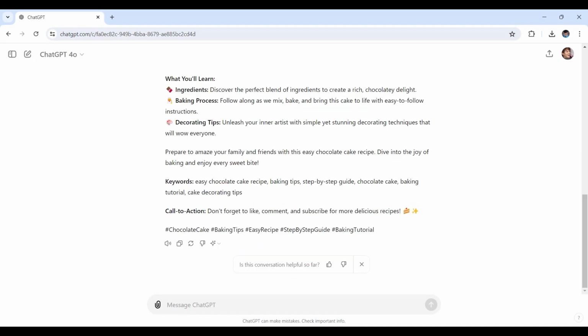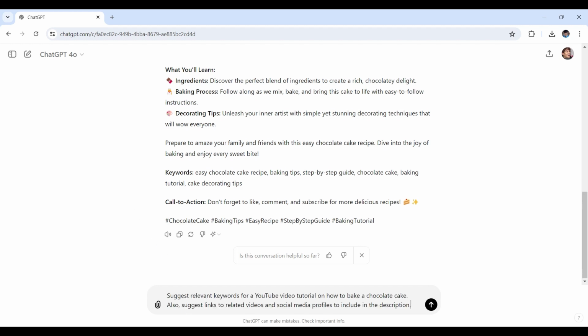Keywords are crucial for SEO, and adding relevant links can drive more traffic to your other content. So let's use ChatGPT once again to identify and add the most relevant keywords and links to enhance our description's visibility. To get the best keywords, you can prompt ChatGPT like this: suggest relevant keywords for a YouTube video tutorial on how to bake a chocolate cake. And also suggest links to related videos and social media profiles to include in the description.